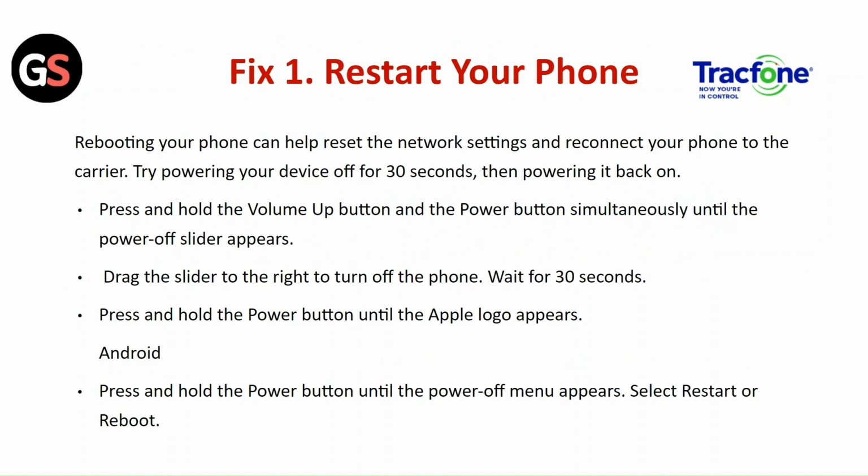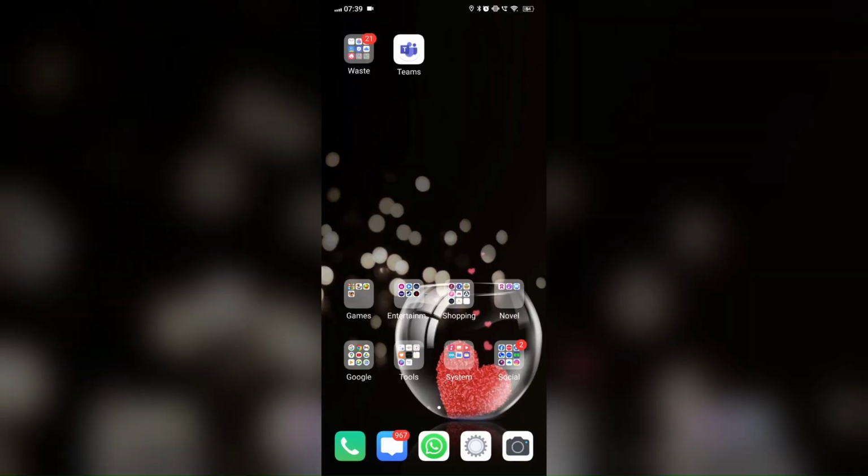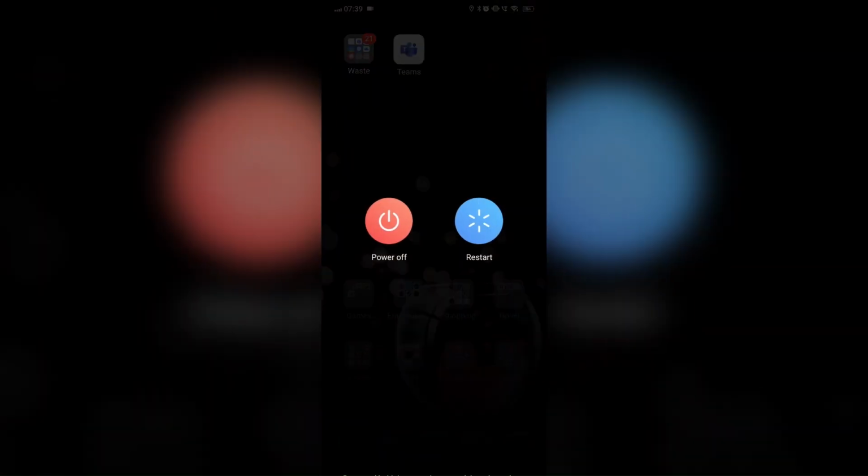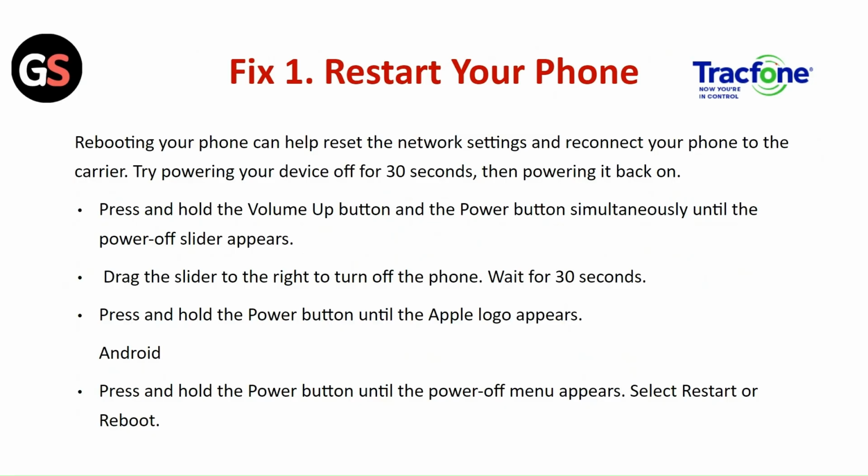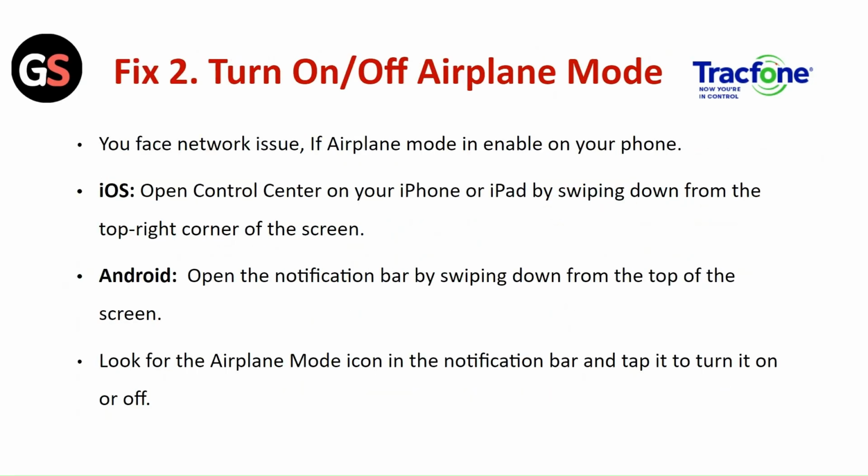Press and hold the power button until the Apple logo appears. For Android, press and hold the power button until the power off menu appears. Select restart or reboot. Fix 2. Turn on and off the airplane mode. You may face network issues if the airplane mode is enabled on your phone.